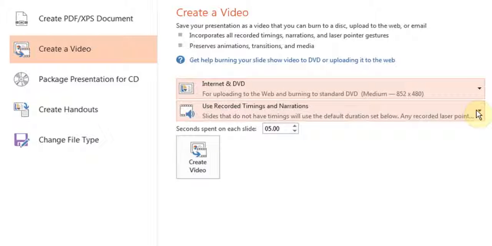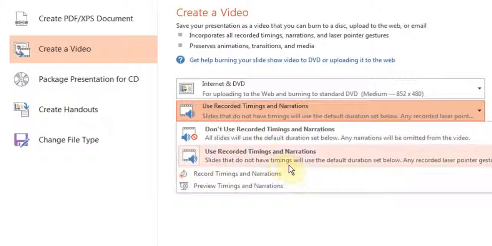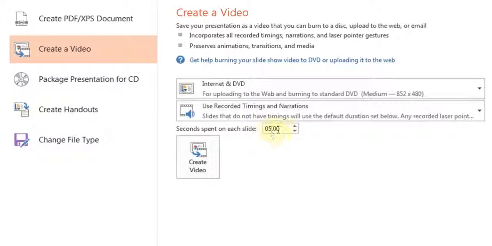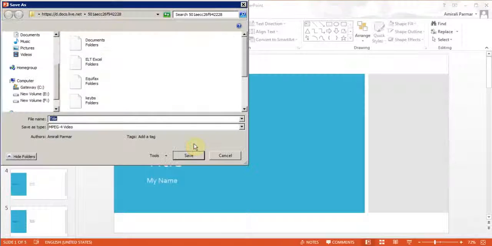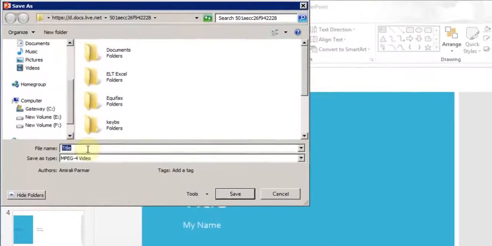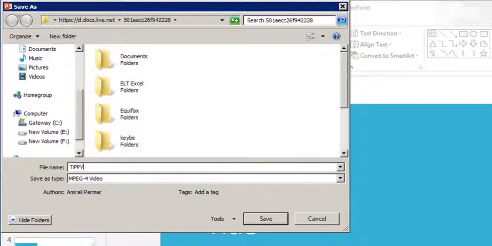And then you also get to choose whether you want to use your recorded timing. I've set my recorded timings to 1 or 2 seconds, and you can also redo another one if you want. Now if you didn't have one, you can use this setting which puts 5 seconds on each slide, so you don't have to worry about recording narrations. It will do it for you. For now I'll just use that, and I'll click create video, and now it will start the process, and I'll just give it a name, PowerPoint video.